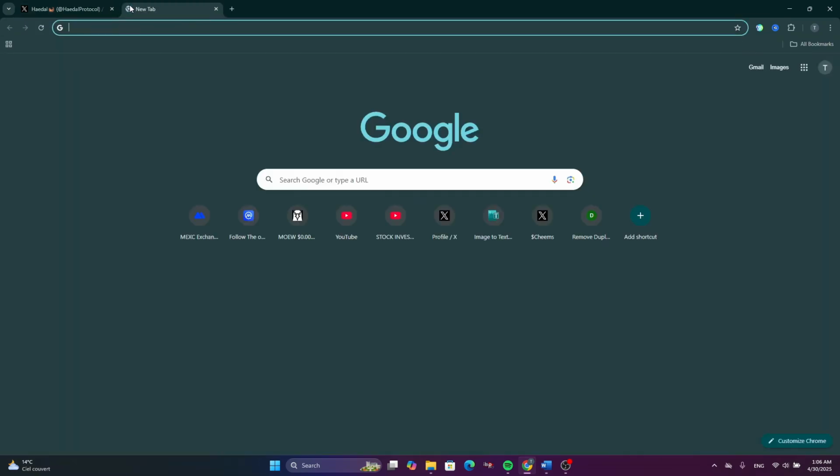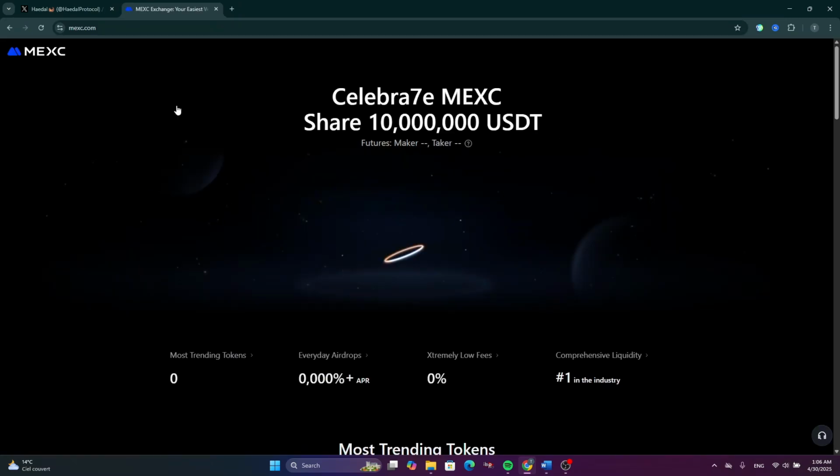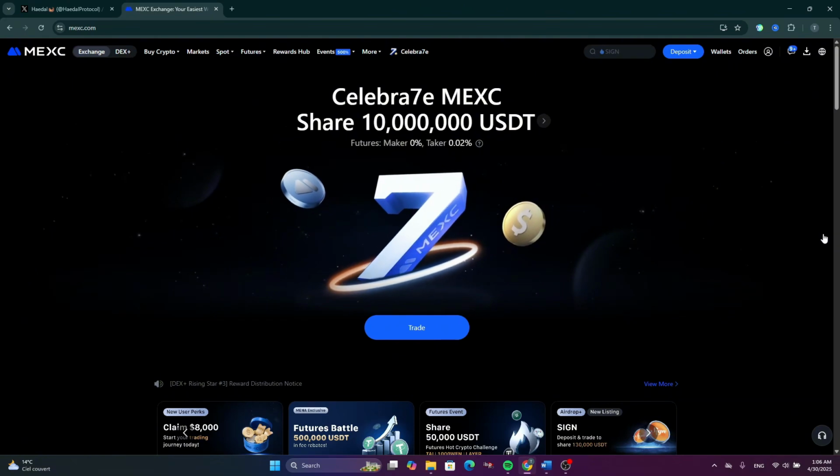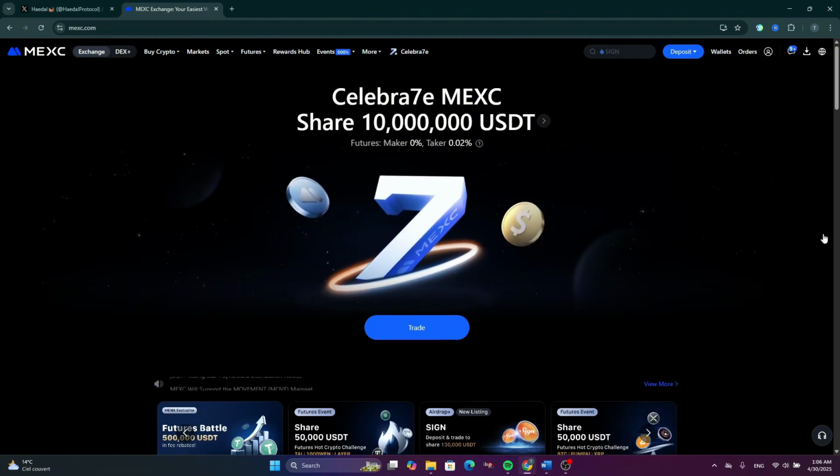Now first of all, open your MEXC account. So if you don't have an account on MEXC, go down to the description and you will be able to find the referral link and create an account on MEXC to benefit from rewards and fund your account with some USDT.